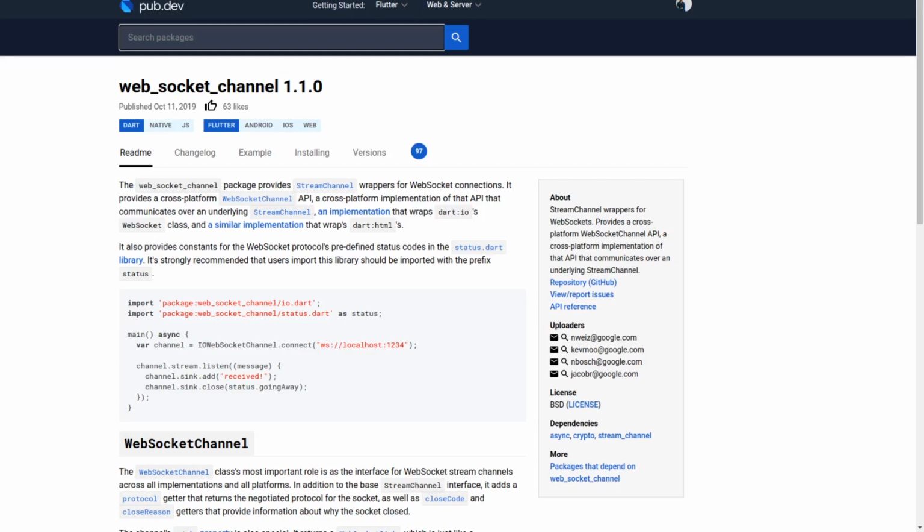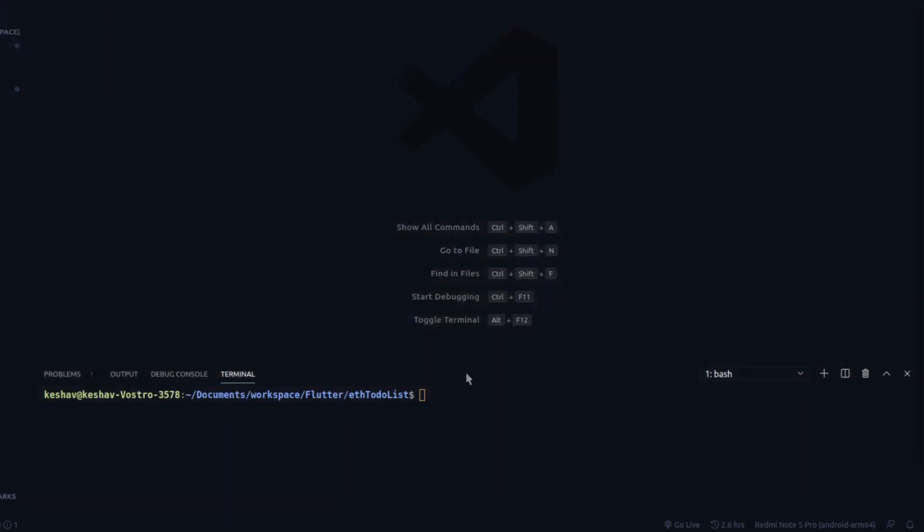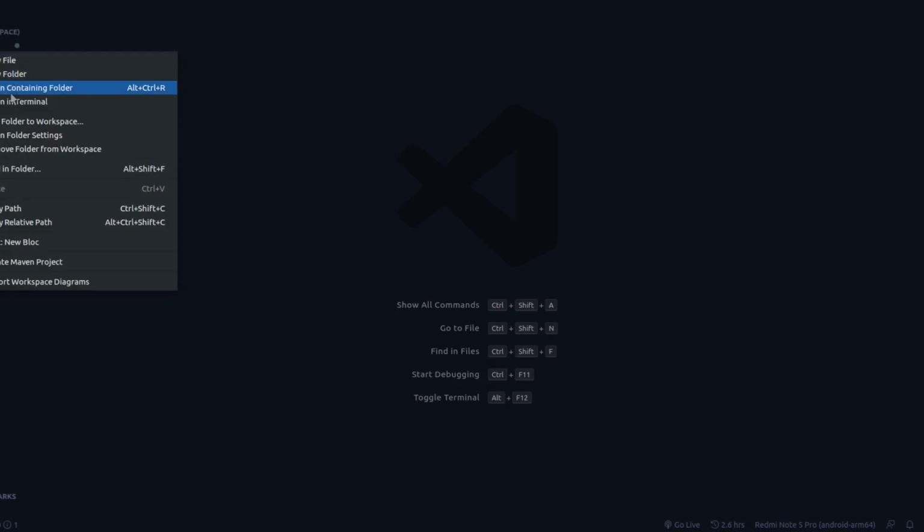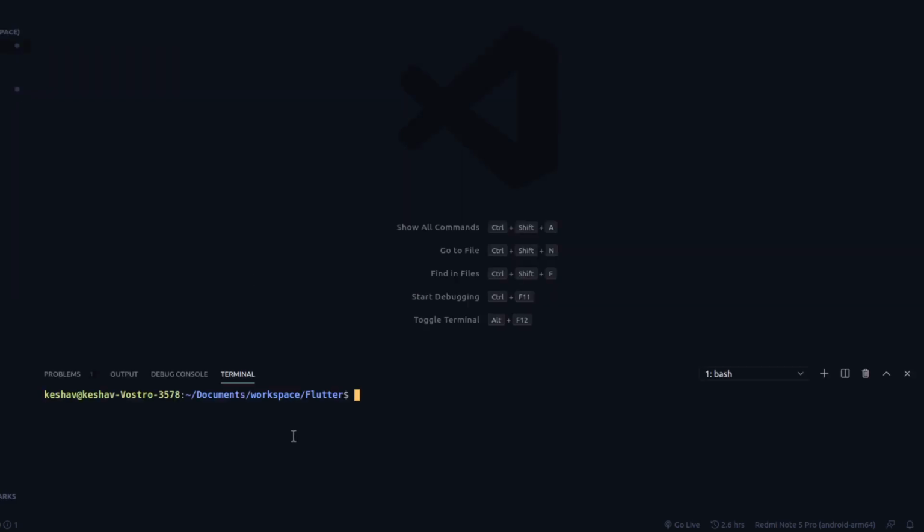So I'm going to get started. Here I am in my editor. I'm going to create a new Flutter project like this. I'm going to open it in terminal, and I'm going to run flutter create, and let's say the name is send_ether, and let's wait while it creates the project.